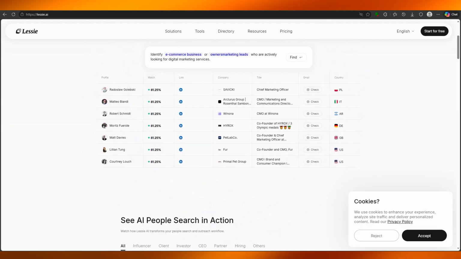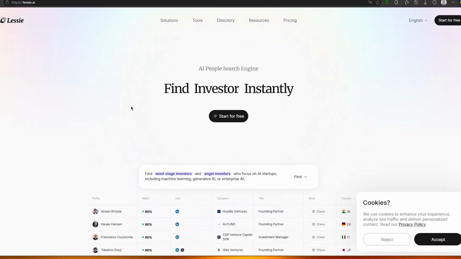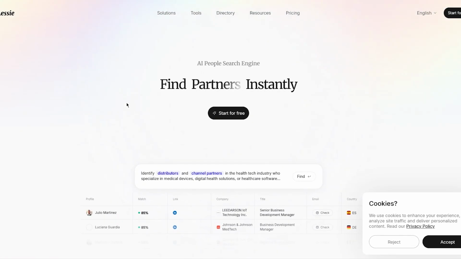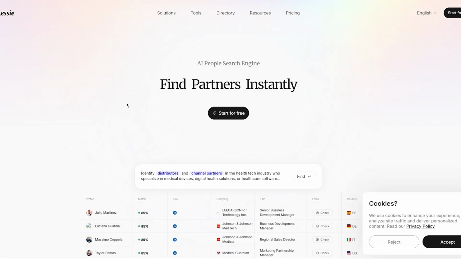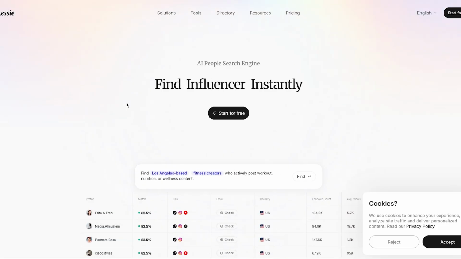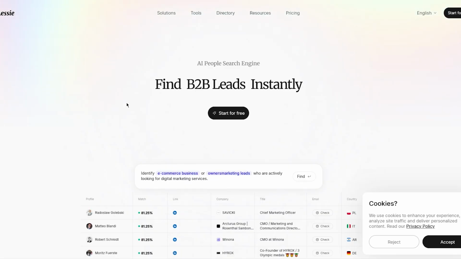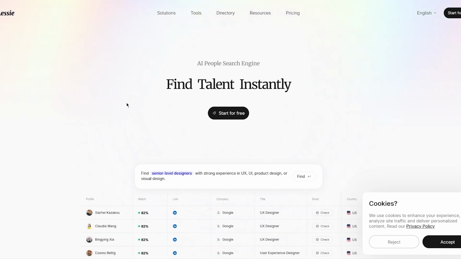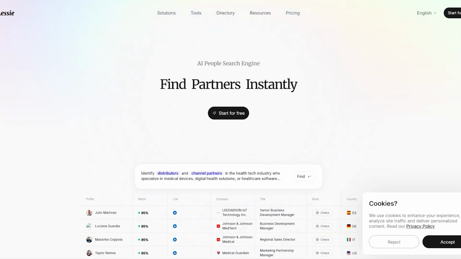data sources simultaneously. Now, in this video, we're going to break down every feature, every workflow, and every strategy that makes Lessie AI an absolute game changer for entrepreneurs, recruiters, marketers, and sales teams alike. By the end, you'll understand exactly how to leverage it for high value contacts that you could not reach before and how to turn that information into actionable connections.